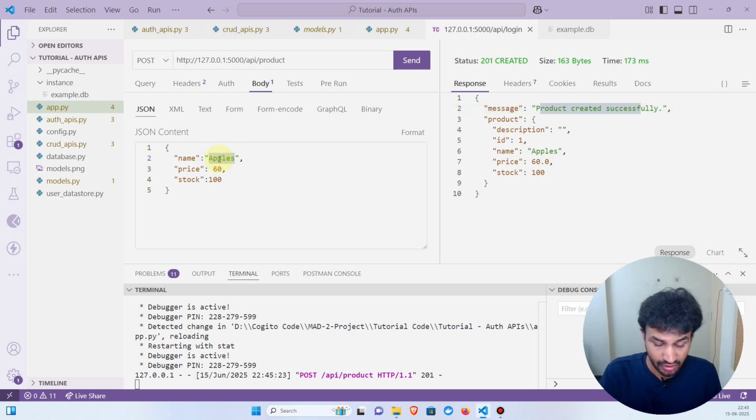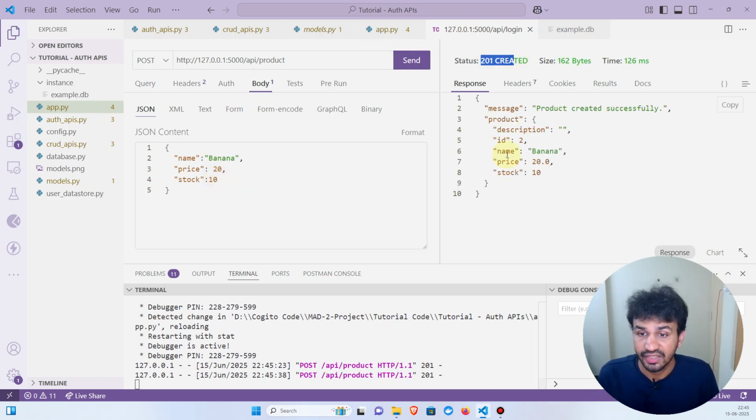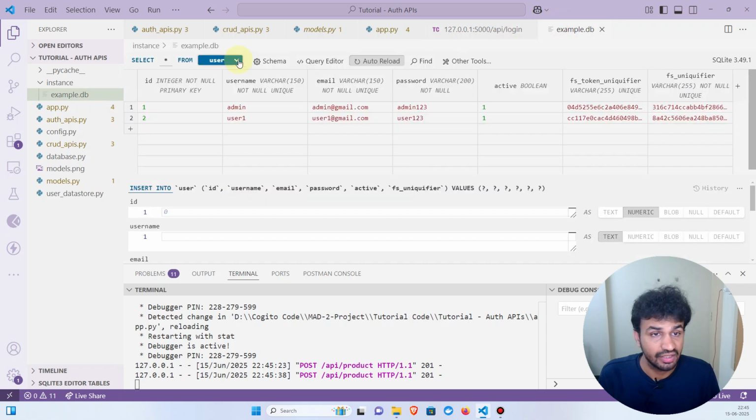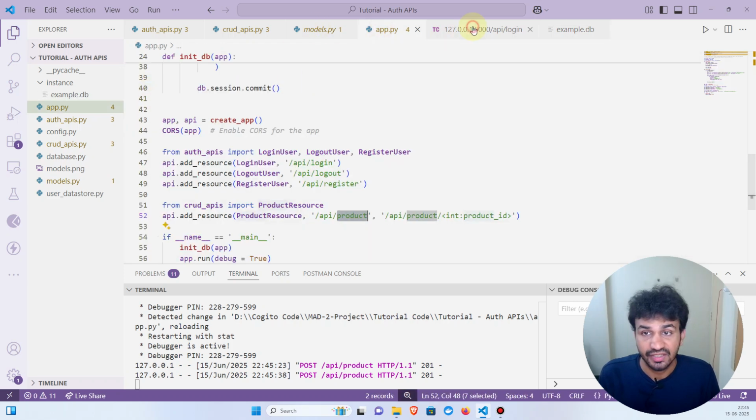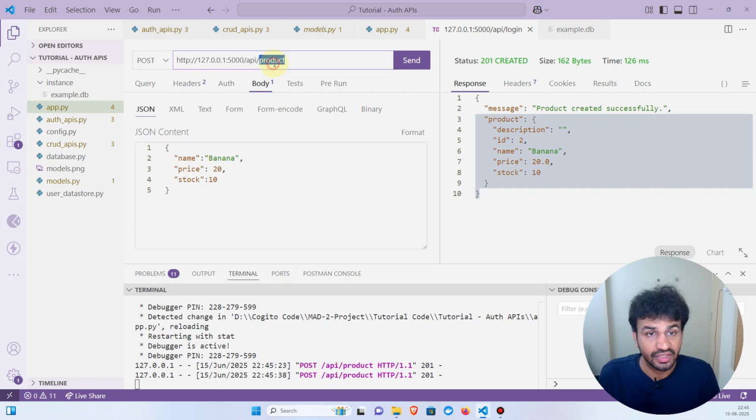Let's add another product, let's say banana, and the price is 20 rupees, and we have 10 such bananas, and we send and click. So we are able to create the products. If you want to check your database and look for your products table, you can see the two products which you wanted to add have been added successfully. So the post API which we created for the product is working.